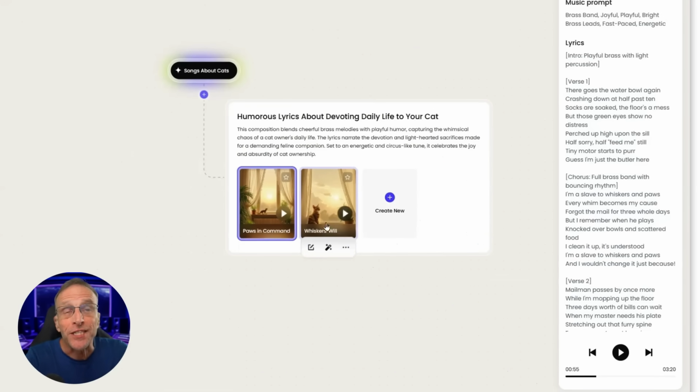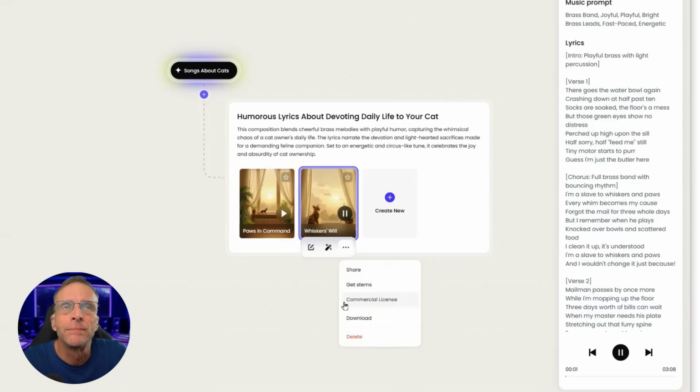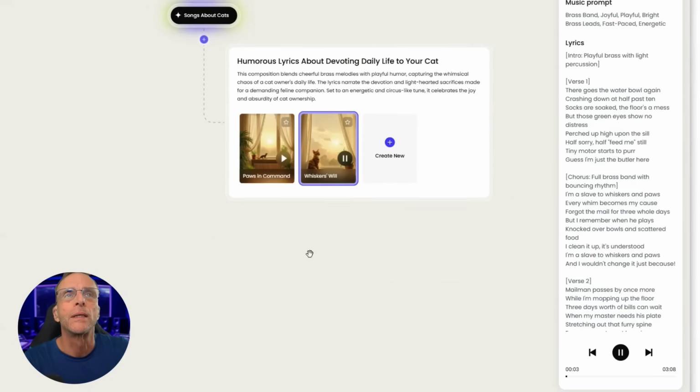Okay, it's AI lyrics. Listen to the second one. So again, it reimagines it, but stays true to the original. We'll skip ahead to the lyrics.